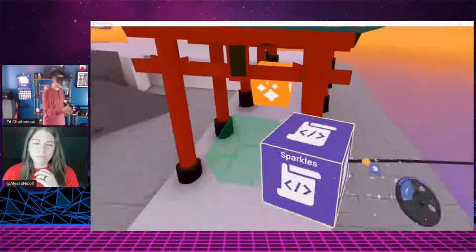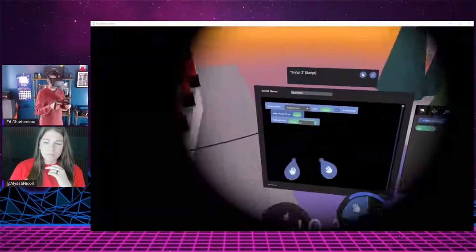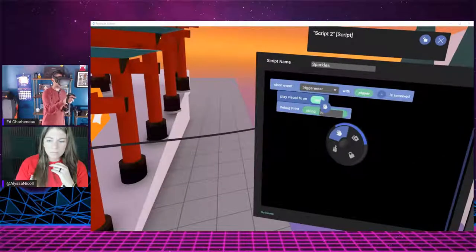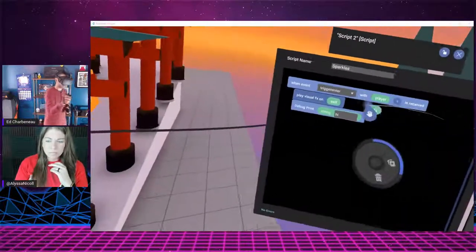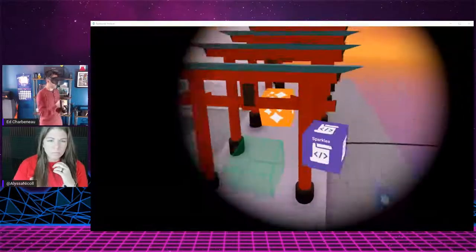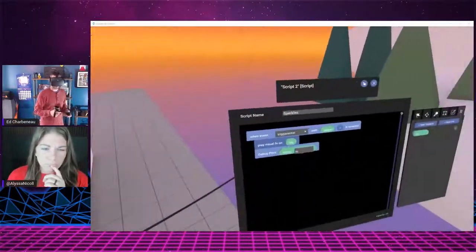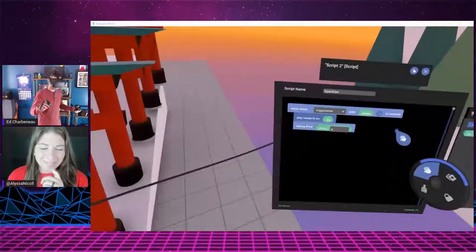So I have to tie the script to something, and then I have to tell the script where to find the visual effects, which we're going to assign this way: play visual effects on that object. So in order for the script to know where that object is, we have to tell it how to find it. And we'll do that with those cables.